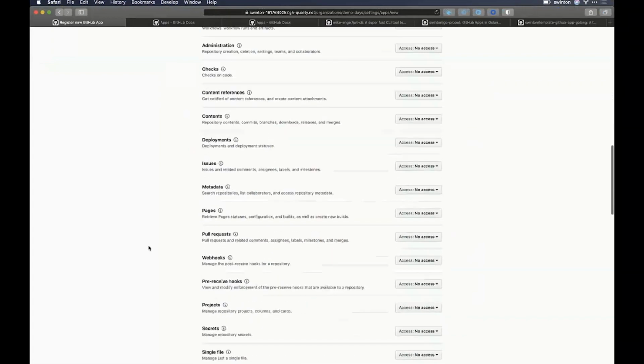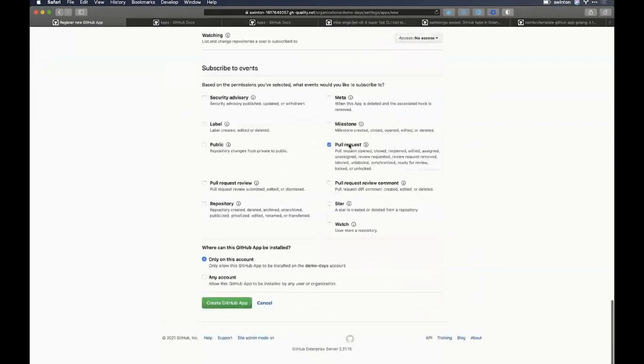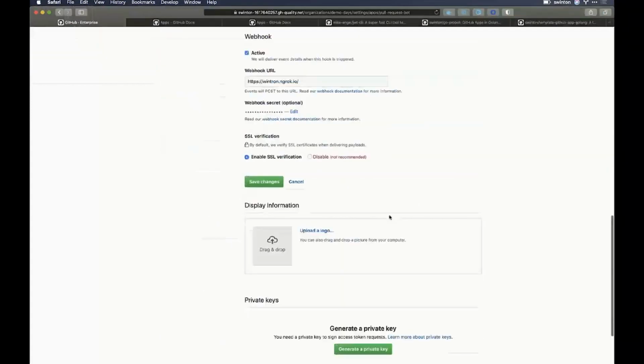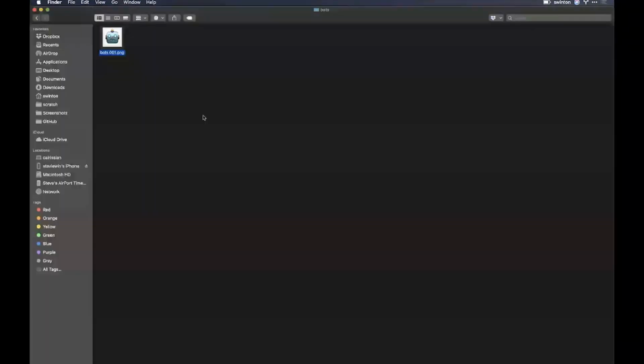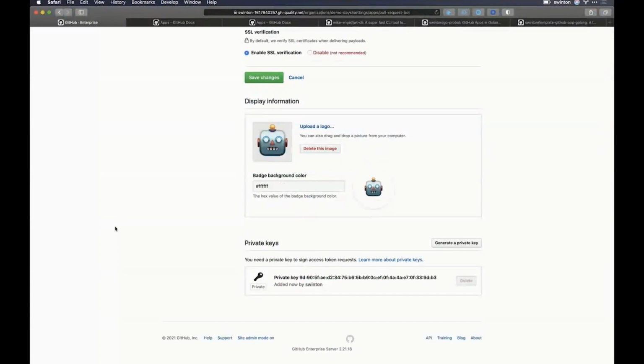It's a great idea to have a webhook secret, and I can define the permissions, in this case just read-write access to pull requests, and I'll subscribe to the pull request event. We'll say that this GitHub app can be installed on any account because you only live once. Okay, so here is our new GitHub app with an ID of 6 that can interact with pull requests, and I'm going to give it a little logo just to smarten it up a little bit. So I'm going to upload that. That looks good. And I'm going to generate a private key and just download that locally. We'll come back to that in a second.